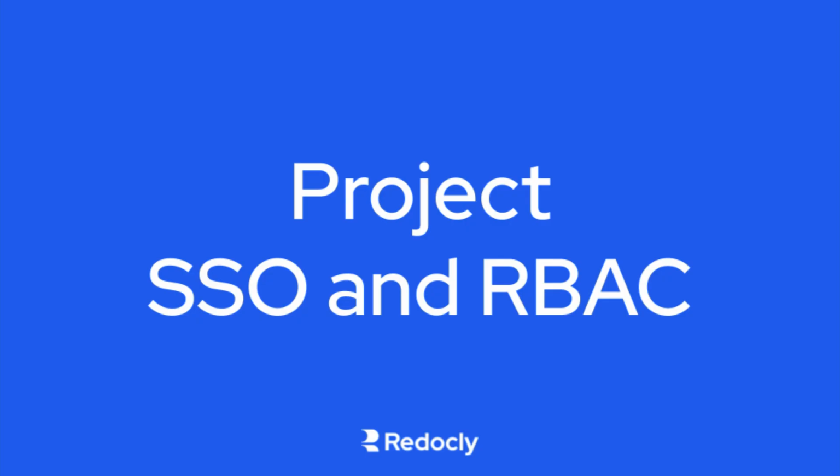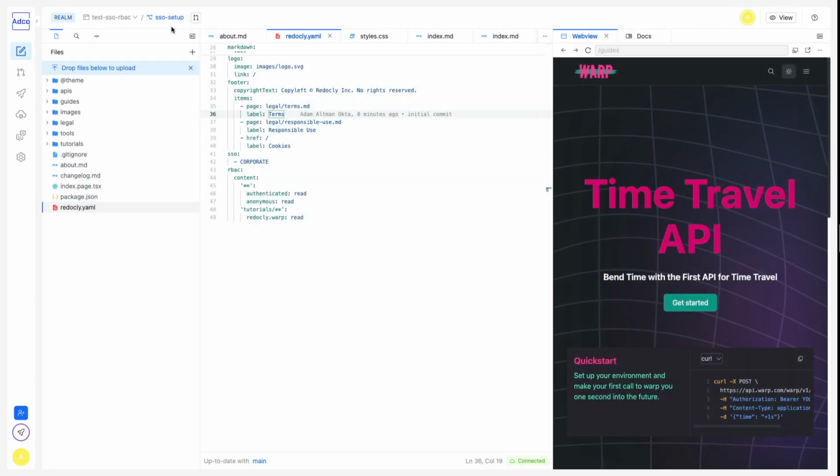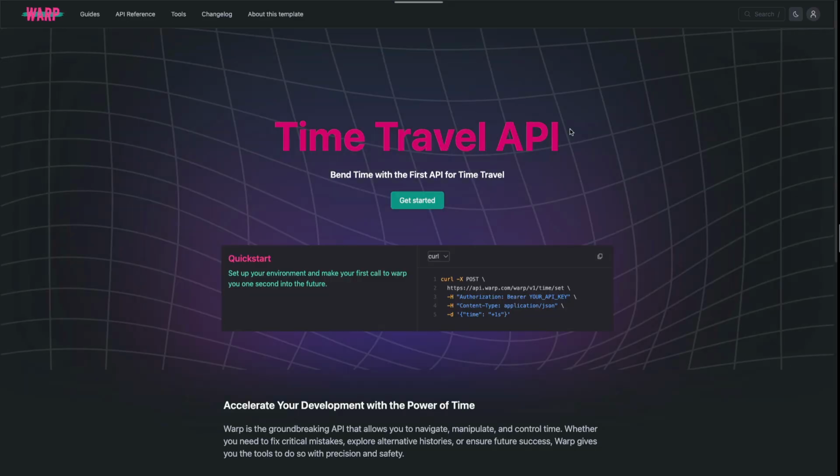Now we'll test Project SSO and RBAC. In our redocly.yaml file, we set up SSO when we point to our corporate provider. That's the one we set up earlier. For RBAC, we need to set the content, and the double asterisk is a glob pattern, which means all the content anyone can read. And I'm setting the tutorials only so that the Redocly.warp team can read.